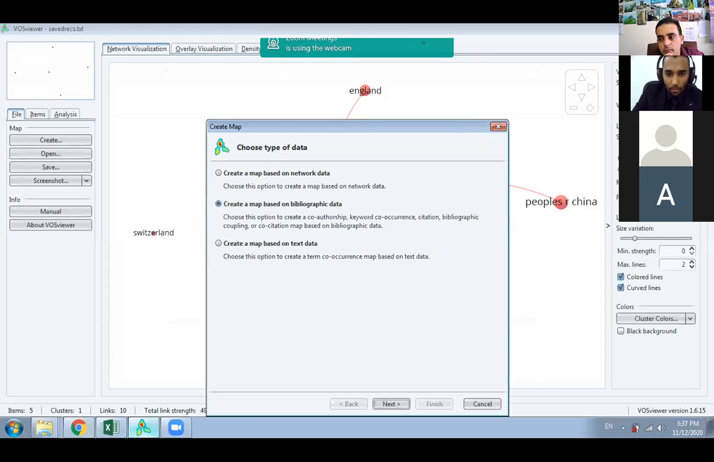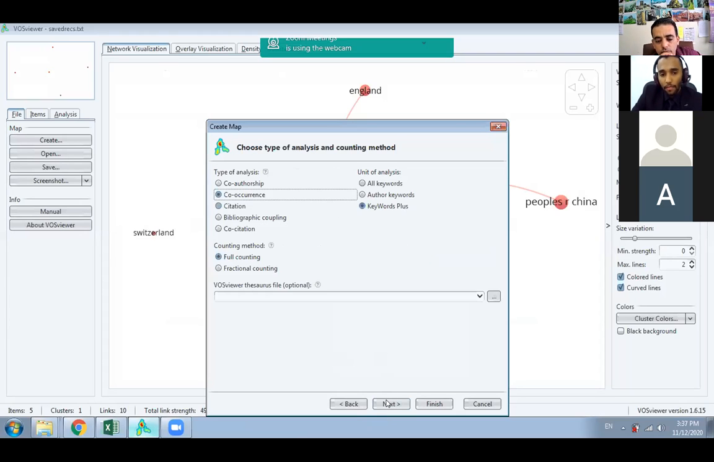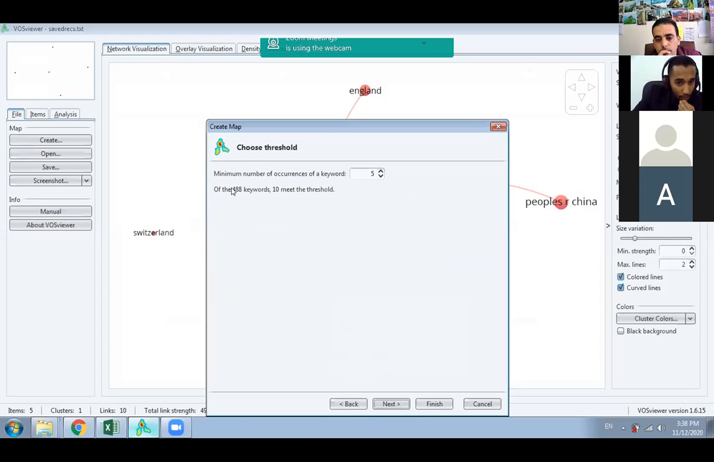For getting the keywords, you just go to previous, and you will choose the keywords with the same file. Next. After that, you will get that 488 keywords have been used in the previous research.